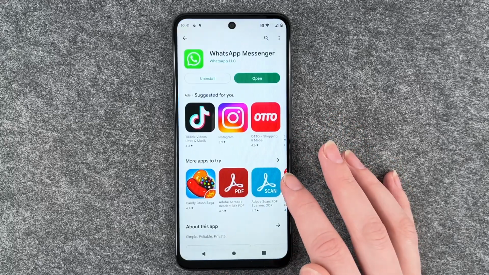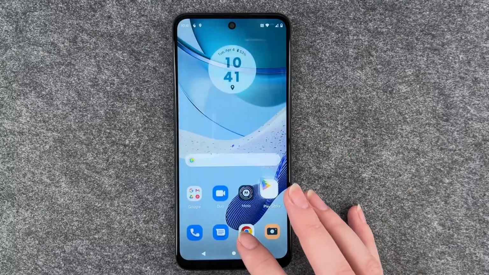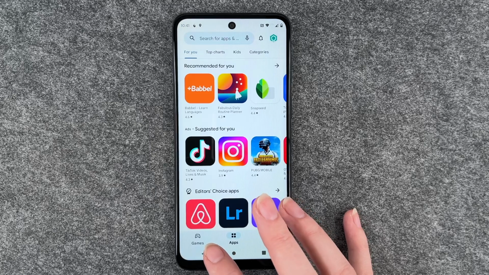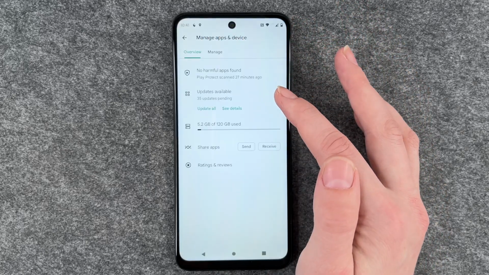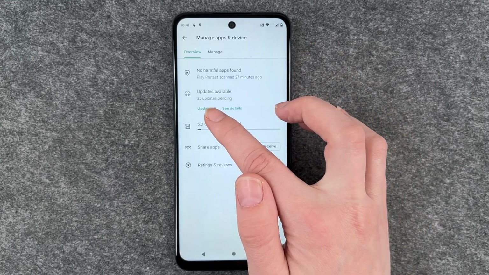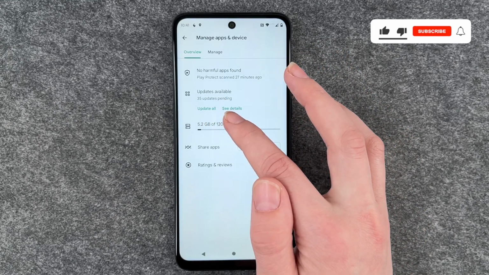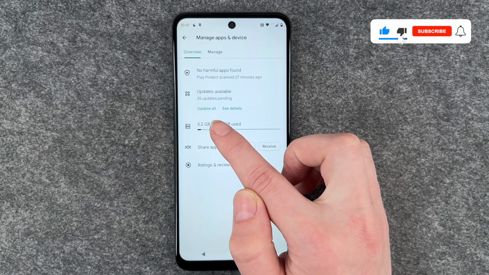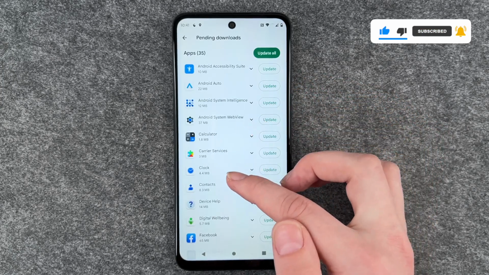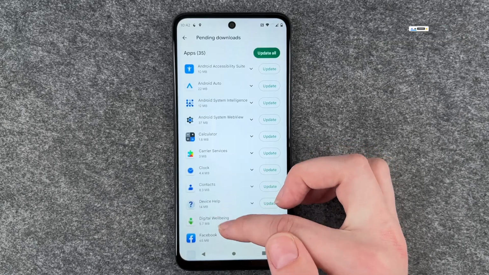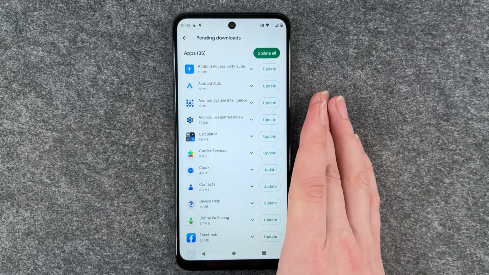For that, you want to go to your Play Store, go back to the start, and then go to your account here and click on Manage Apps and Devices. And now you see that I have 35 updates pending. I can click on Update All and see details. And if I click on See Details, I can see all the apps that can be updated.